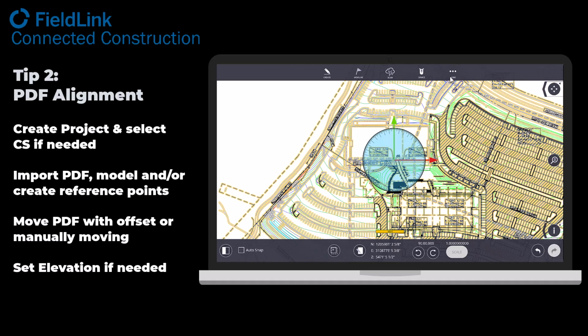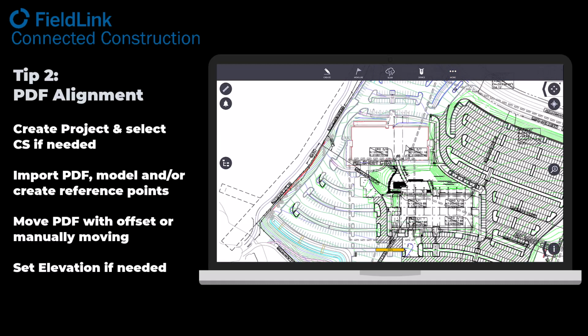And it does. So yeah, here's your FieldLink tip, bringing PDFs into state plane or really any coordinate system. Pretty easy, quick, and simple to do. Thank you.